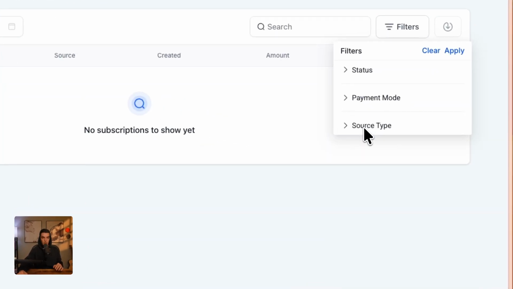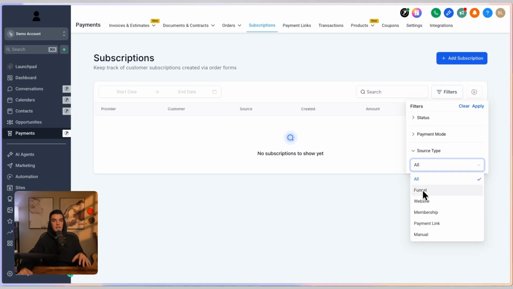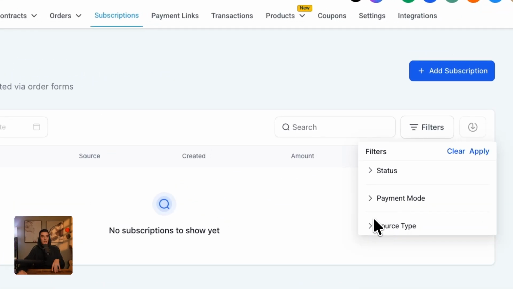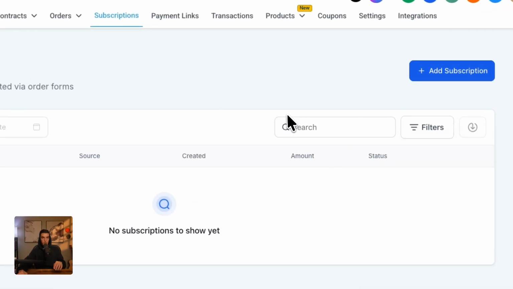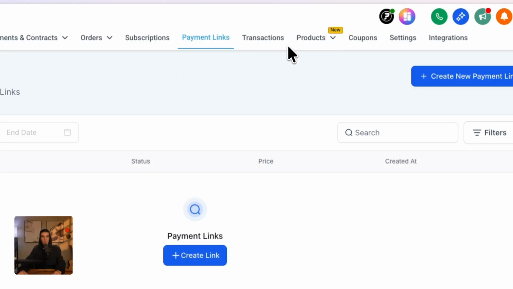So this isn't just relegated to individual products, but if you're using several of the other tools inside your account, such as a funnel that then has a subscription attached to it, then those will show up and you can filter them here. And you can, of course, create new ones. Next is payment links. These are going to build on top of individual products.